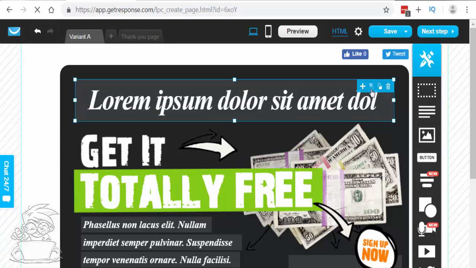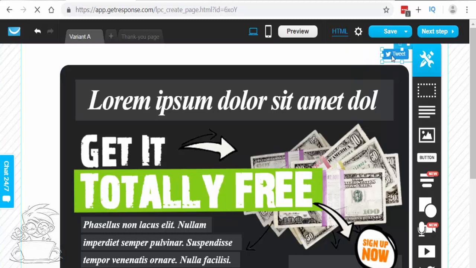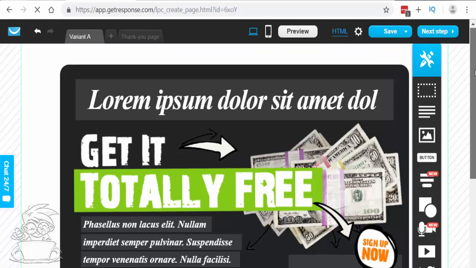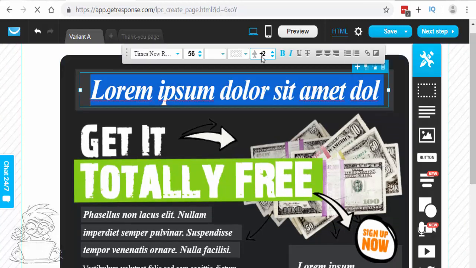If we hit this button, it's gonna open up. What I'm gonna do is just click the Facebook and delete it. I'm gonna click the Twitter, hit delete. That's not gonna help us out at all. And now it loaded up.